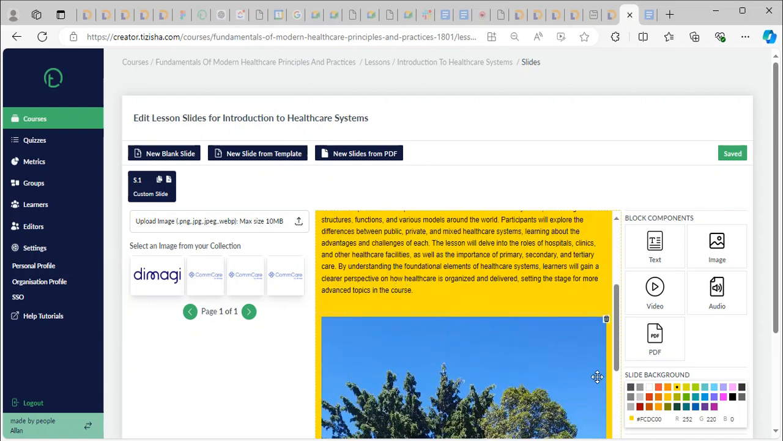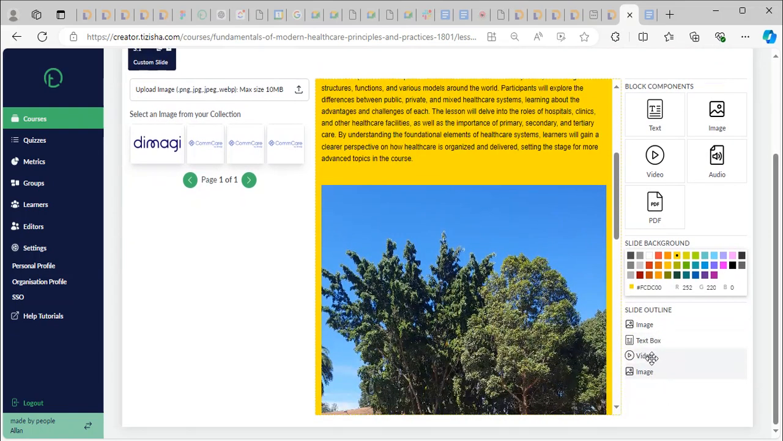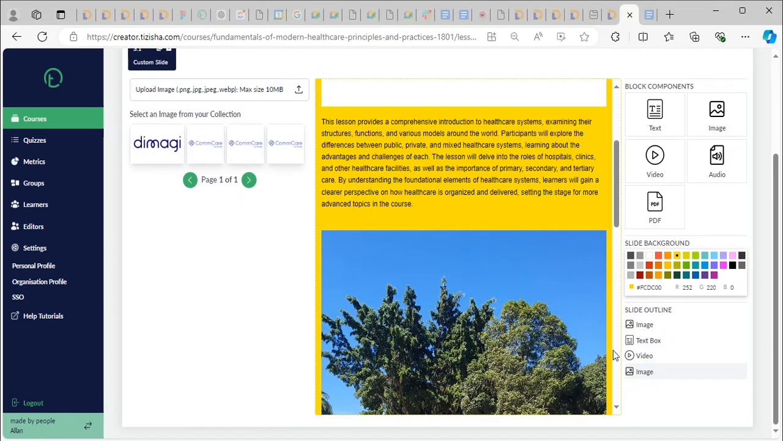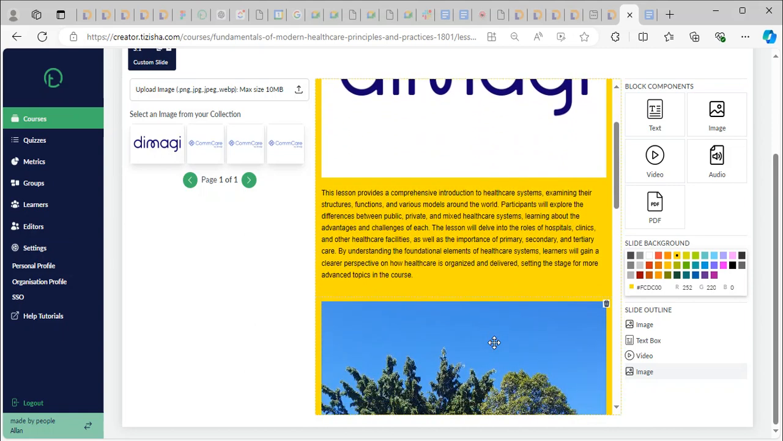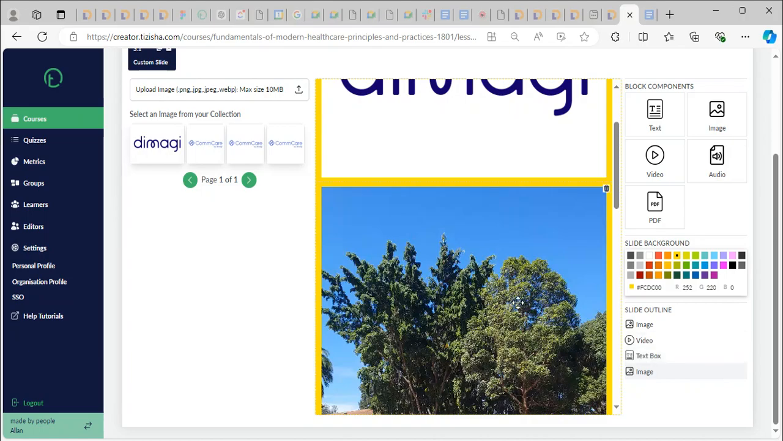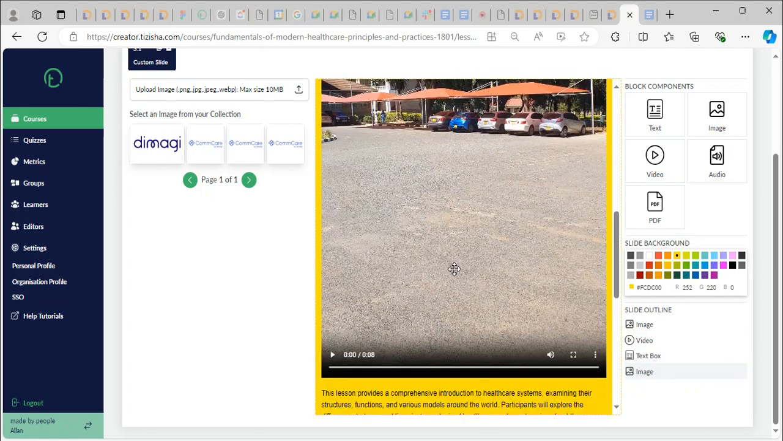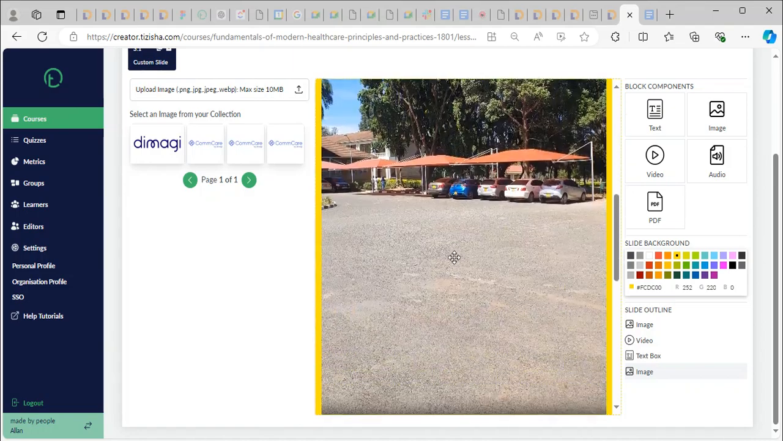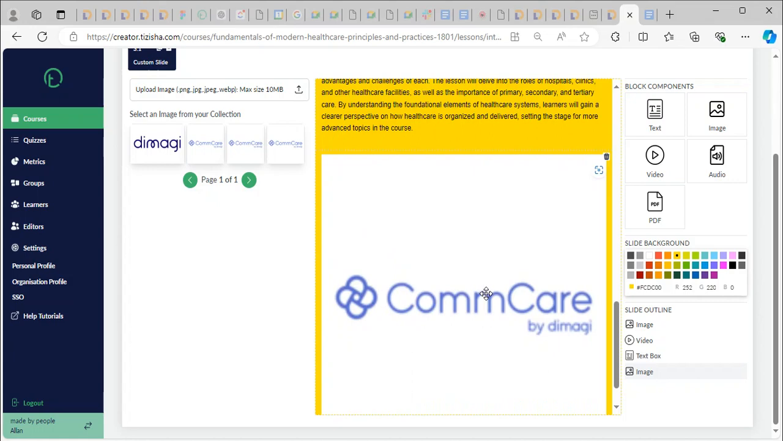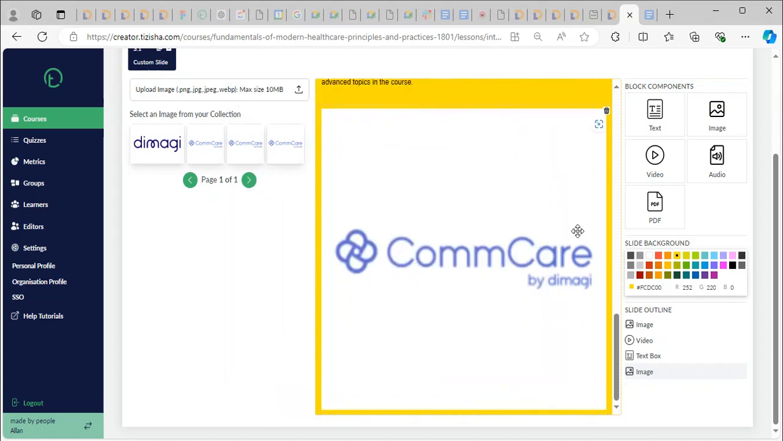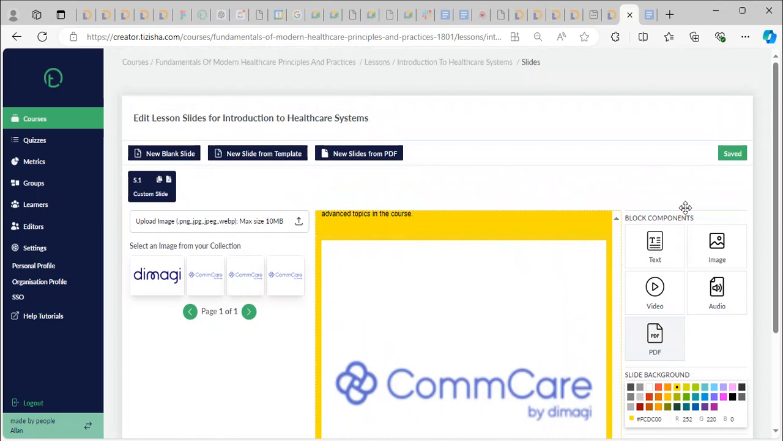So you can always play around with this and arrange them according to how you'd prefer to have them on your slides. Maybe let's have this video come above the text, drag, bring it over. There it goes. You now have the image, the video, text, and the image again at the bottom here. So that's how easy it is to upload a slide.